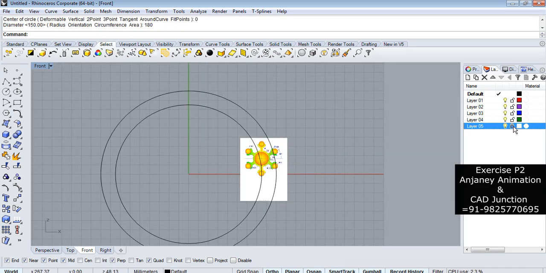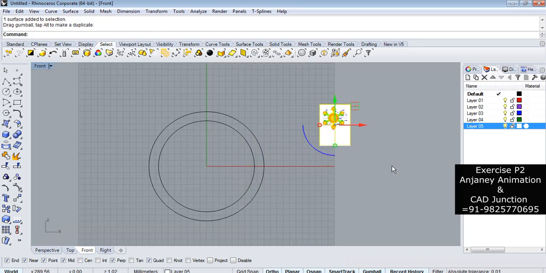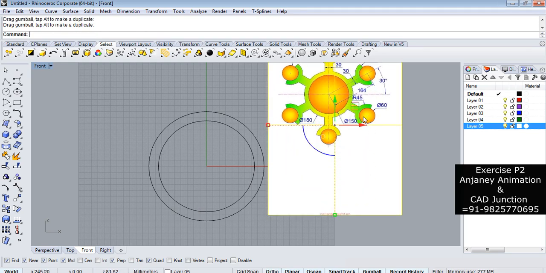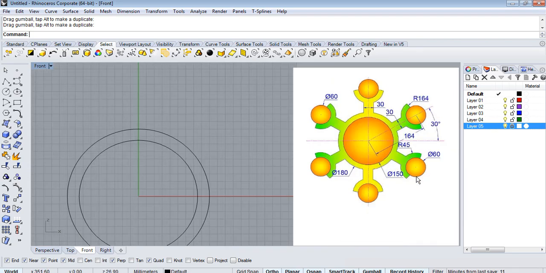Now let's unlock this drawing and move it a little bit to the side. Keep pressing the shift key, and you can use this gumball. We will make another special video for gumball. So what is gumball? These arrows, these small boxes and this rotation axis are called the gumball. This is a very handy tool. For right now I have just created 180 and 150.